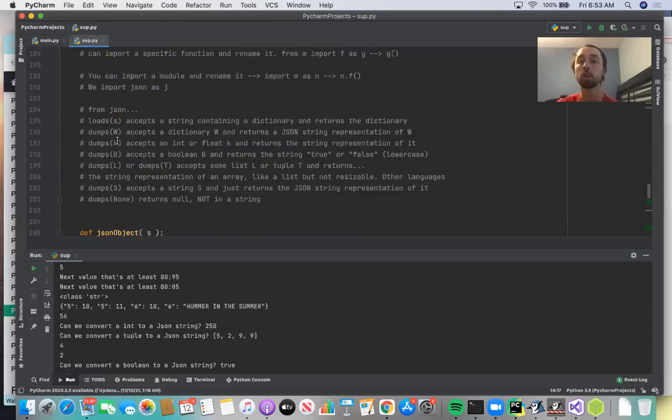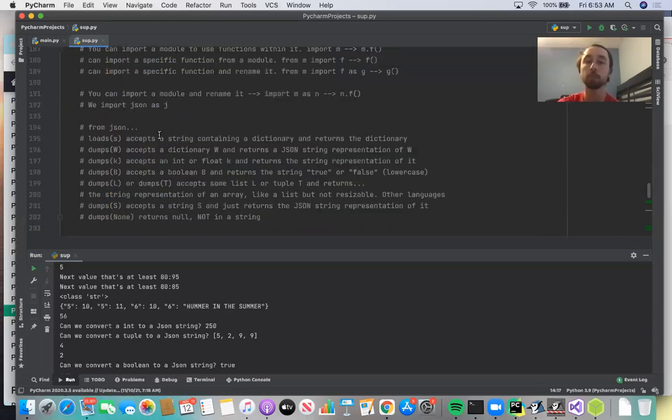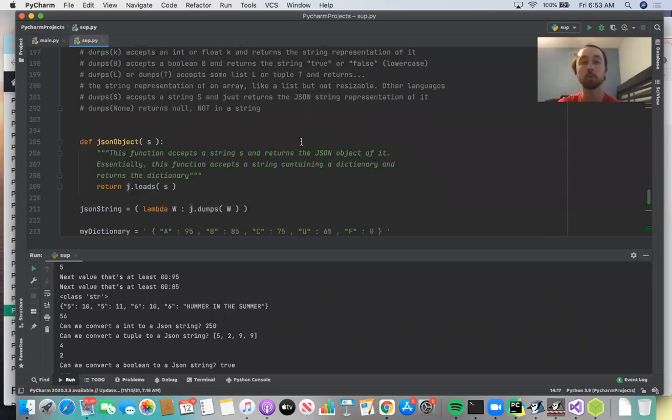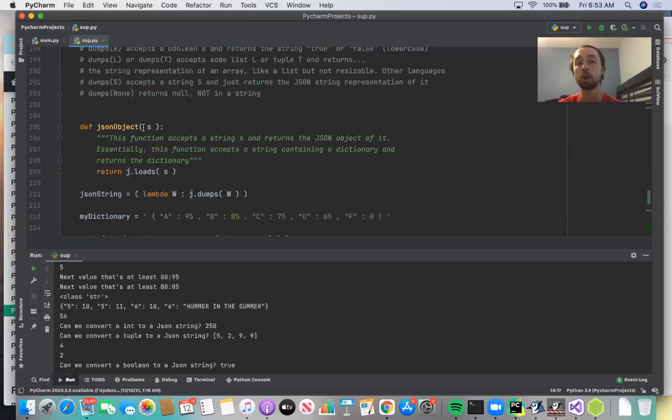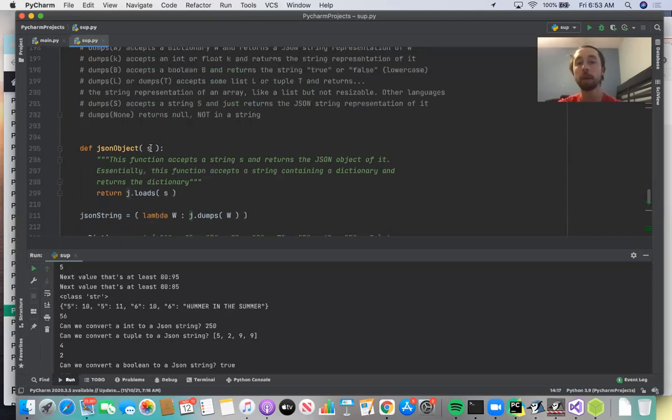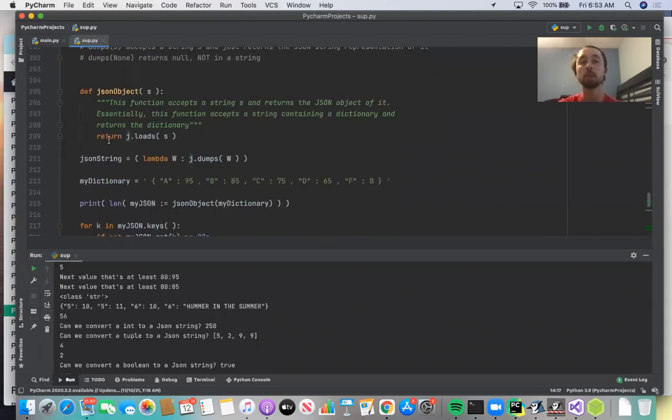There are two methods that we're going to study. So json.loads of s accepts a string containing a dictionary and returns the dictionary. We define a function called json_object that accepts some s. This function accepts a string s and returns the JSON object of it. This is not a complete docstring because it doesn't have args and returns, but it just says return j.loads of s. So we're going to learn what the loads function does within the json module.